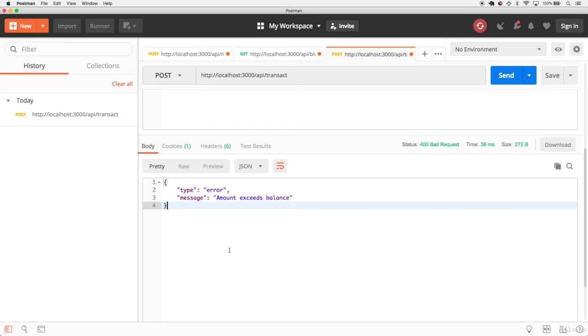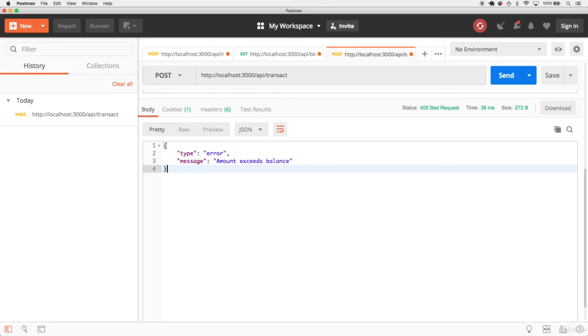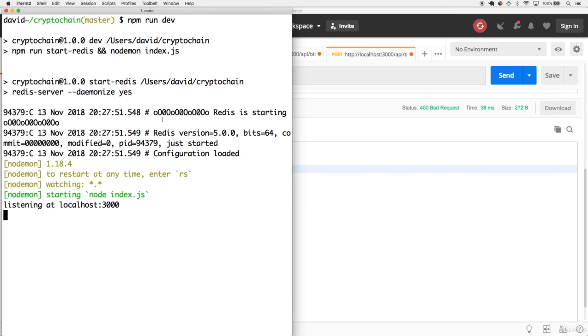And now we get something much more elegant. We get an object with the type of error, and the message is that the amount exceeds the balance. Cool. Looks like the refactor went okay, at least from the response perspective. Also, if you check the command line, the output is much more clean and the application is still running. All right, woohoo. The next thing to fix now are transaction updates. So see you in the next one.